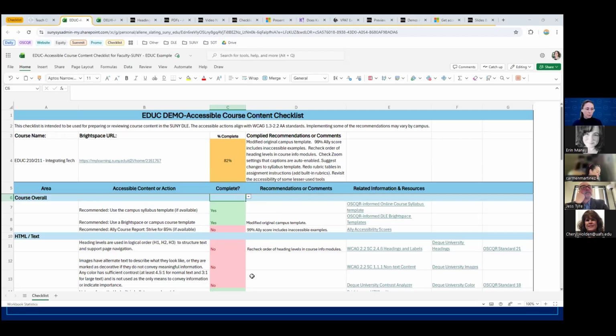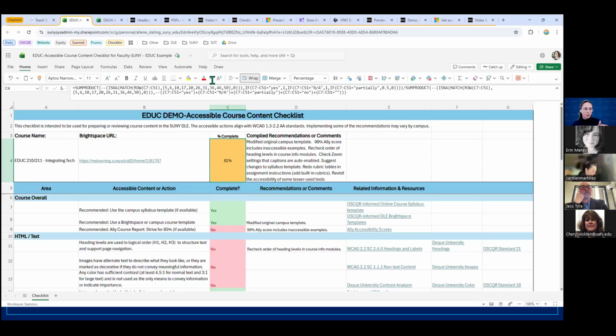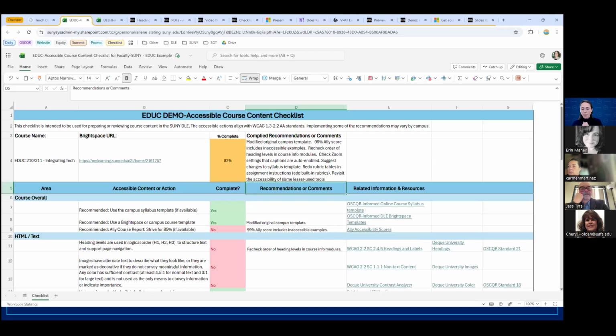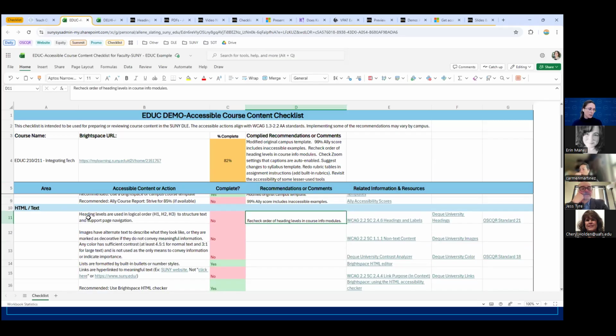So that's going to be for our complete column. Just know that you might have to adjust the code up here if you change any rows. In the column next to that, we have recommendations or comments. This could be notes, reminders, recommendations, or explanations. So for instance, for this one for heading levels, I'm giving myself a reminder to recheck the heading levels in particular spaces.